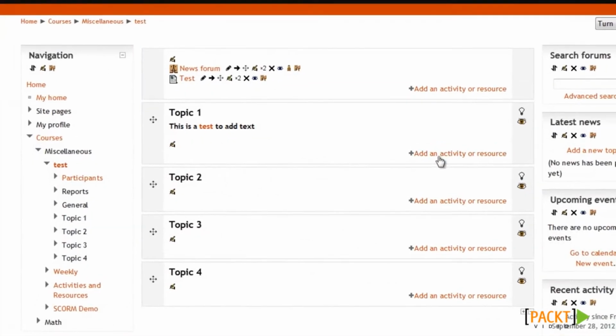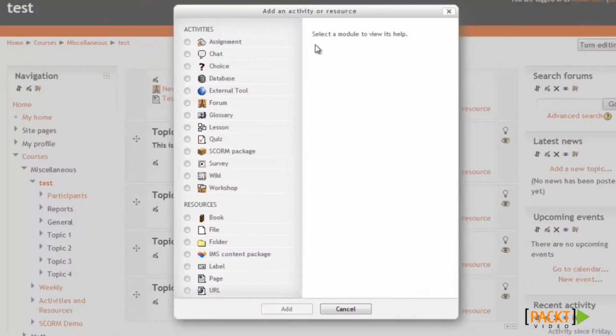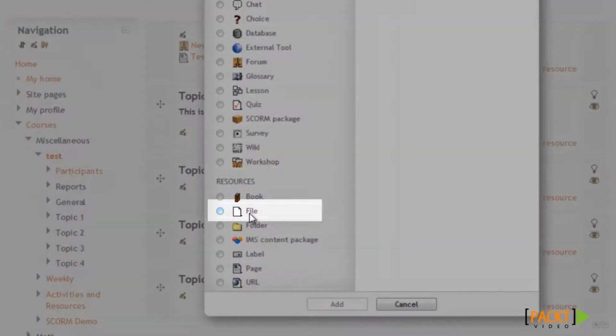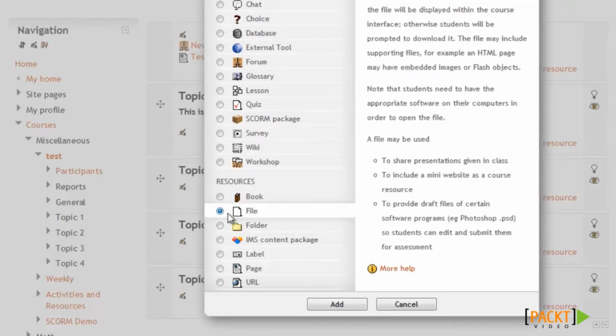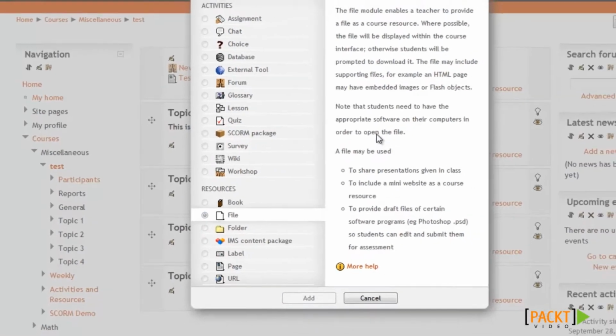So go ahead and click on the Add an Activity or Resource option, and you'll be brought to this window where you'll have the option for File to add a link to a file. And if you want to add a link to a web page, like Google or Wikipedia, then you'll select the URL option. So for this example, let's start by choosing the File option, and we'll set up a link to a file. So I'll select File, and then I'll click the Add button. And if you read the description here, you can see more about what you can do with a link to a file. So I'll click Add.